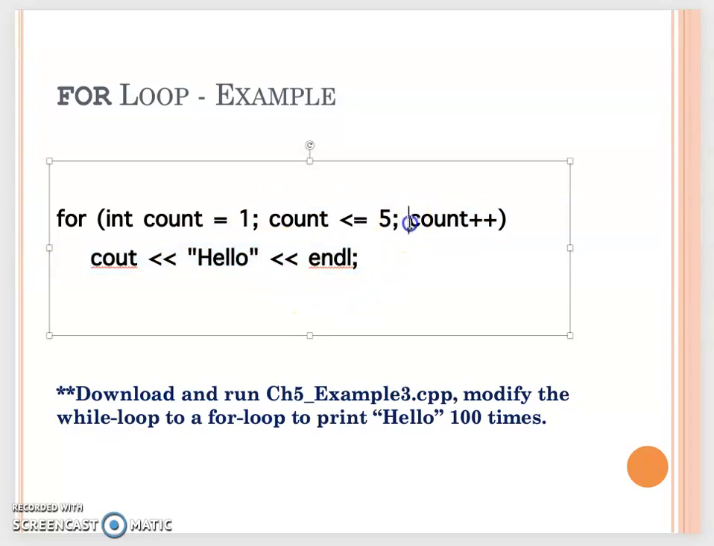After I do that, I update, right? So now count equals 6. Then you test again. This time it becomes false. When it is false, you don't execute the loop body. Then you go to the next line after the loop.